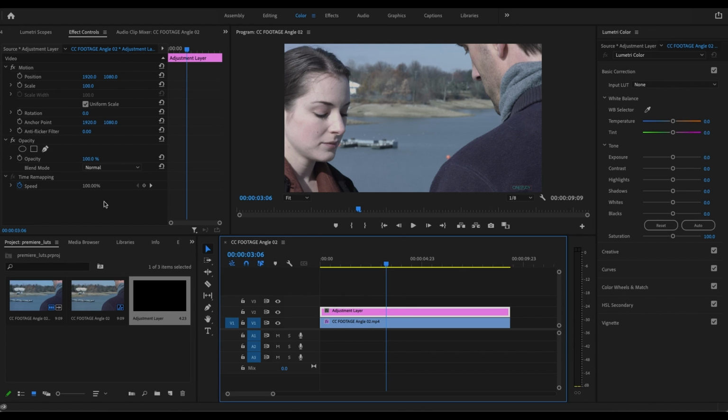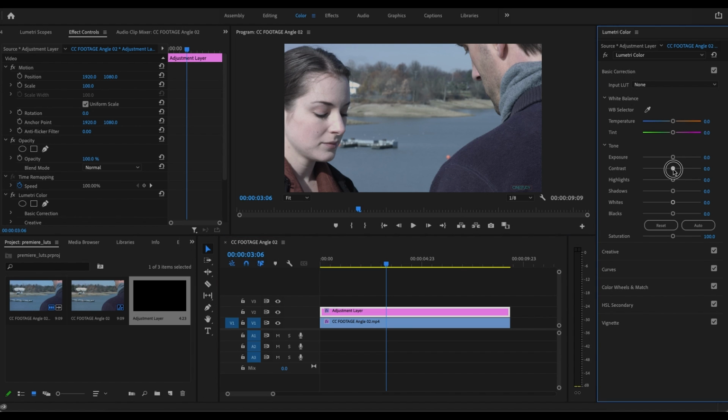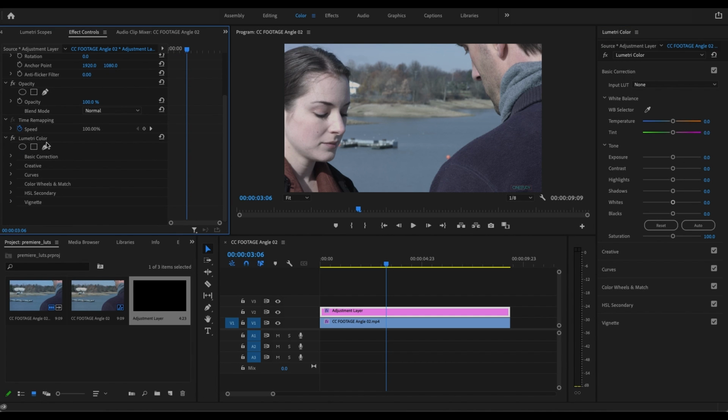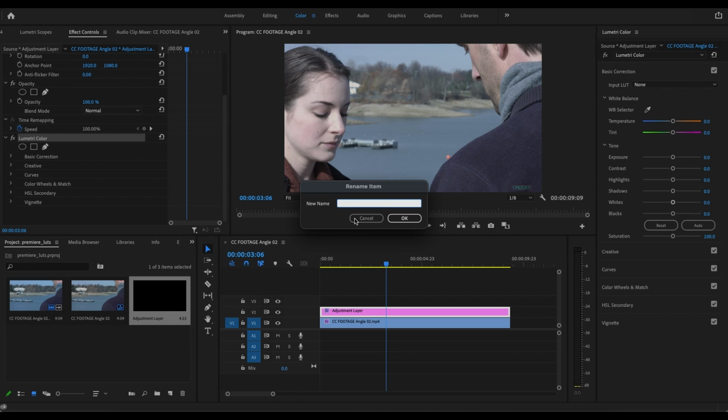Right, now the moment I change, on the right hand side, it says Lumetri Color. The moment I change something over here, within the effect controls, Lumetri will appear at the bottom. So let's change the contrast a fraction, tiny bit. Okay, see it's appeared at the bottom here. Now I'm going to rename this to be the correction. Okay, so I just type correction.